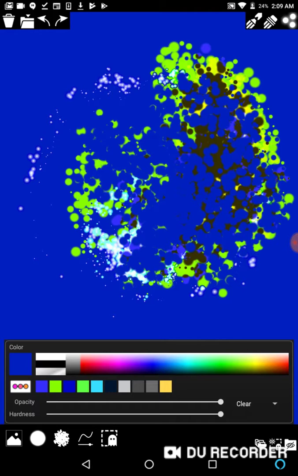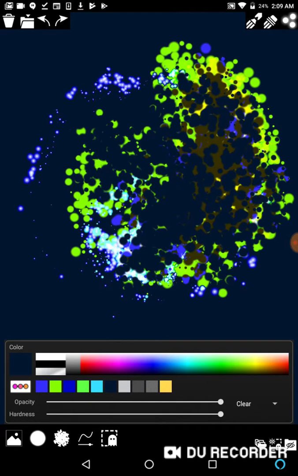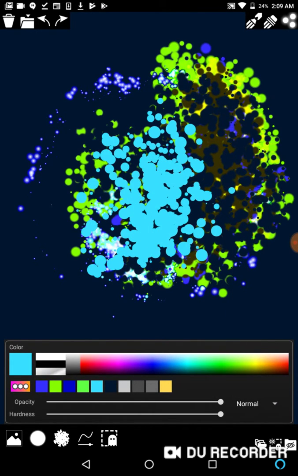As I said, your history palette starts to build. Your swatch history palette is a very good way to just go back to colors you've already selected. Let me get this off of clear mode.